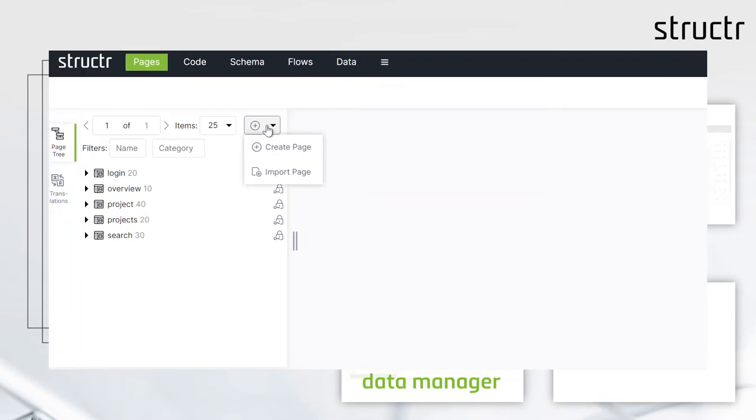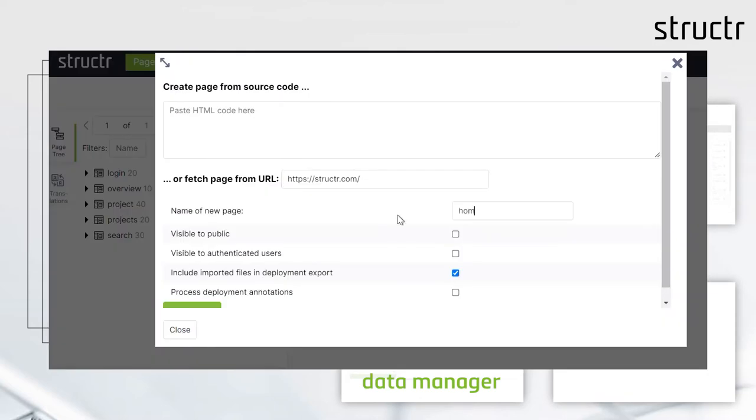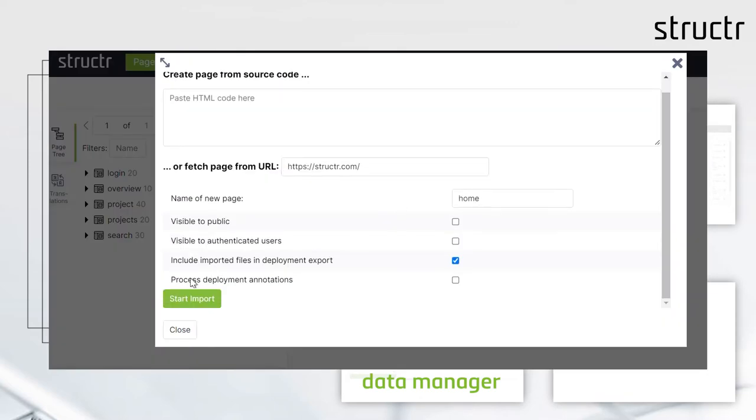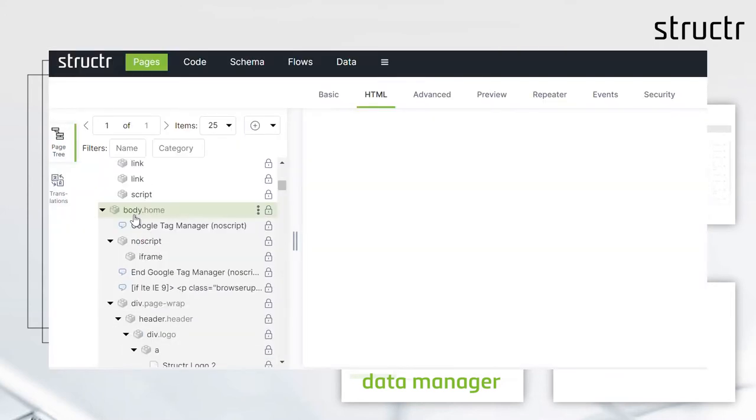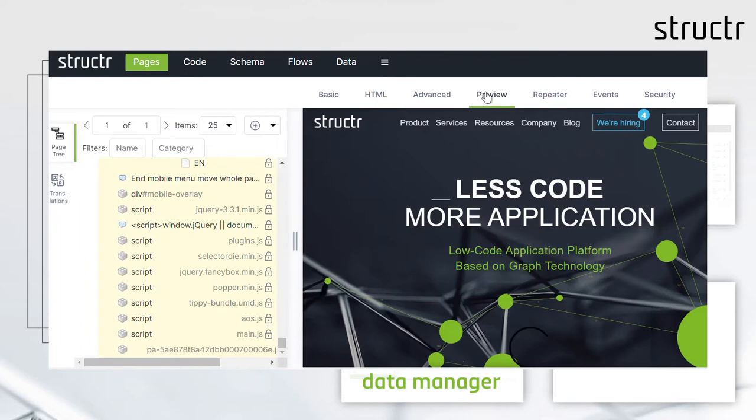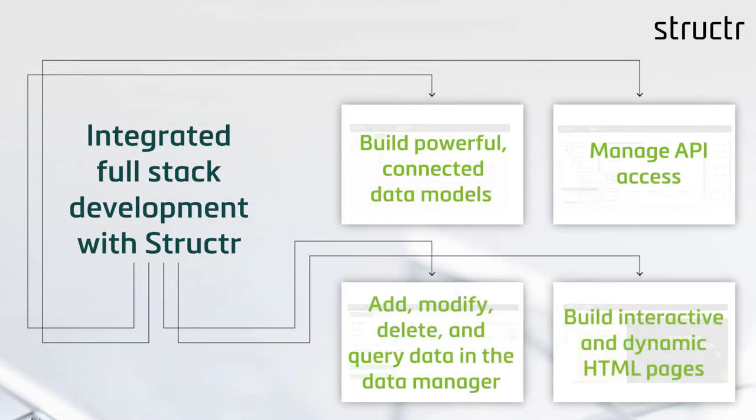Create, preview, and customize dynamic and interactive web pages with Structr's Page Creator, where you can write HTML pages from scratch or import a page template from online. Map your data model to your web pages. And much more. Structr's integrated environment is designed to handle every component of your application.